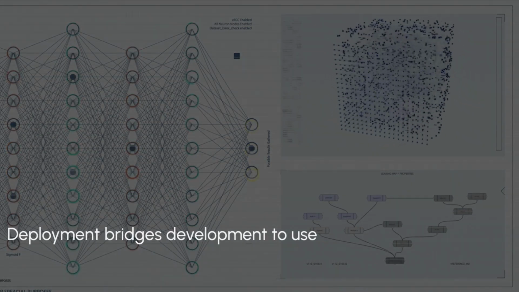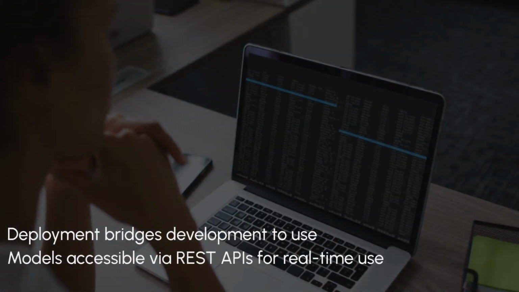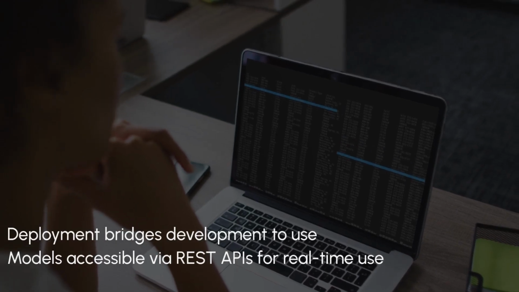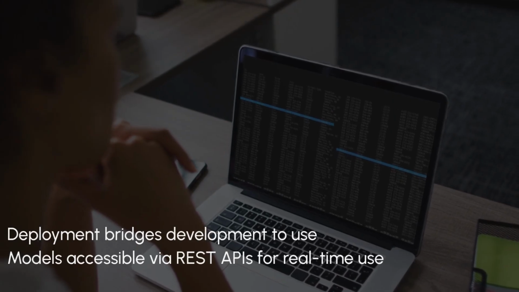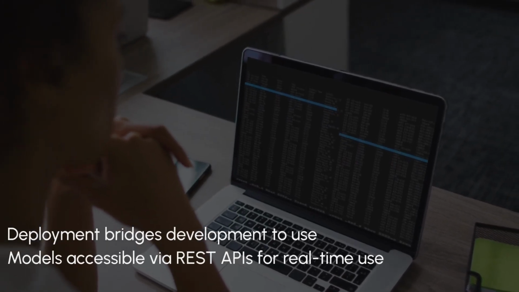Once trained, models can be exported using formats like ONNX. Deploy via REST APIs using tools like Flask or FastAPI. This makes models accessible for real-time applications. Deployment bridges the gap from development to practical use. Efficient deployment ensures models serve their intended purpose.